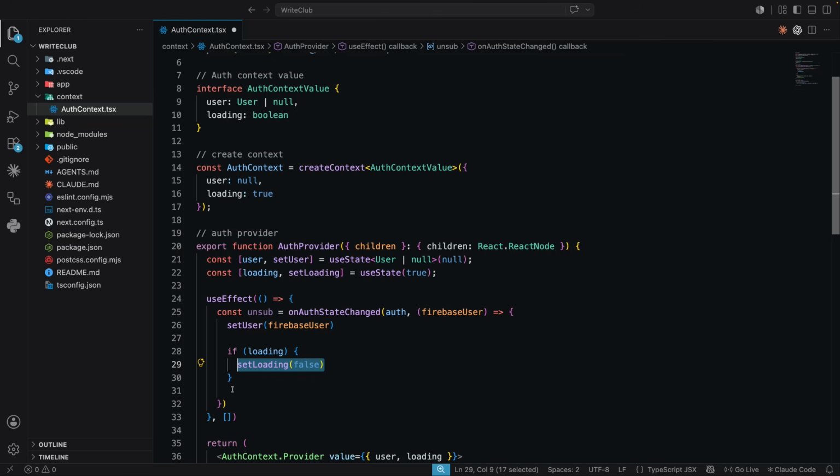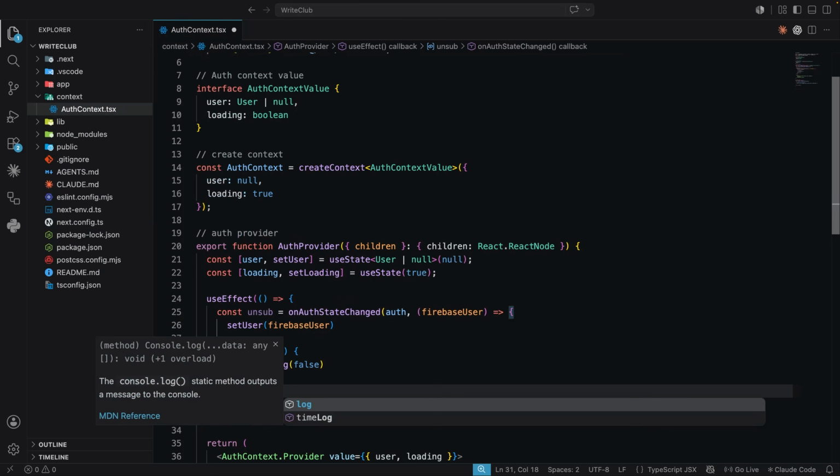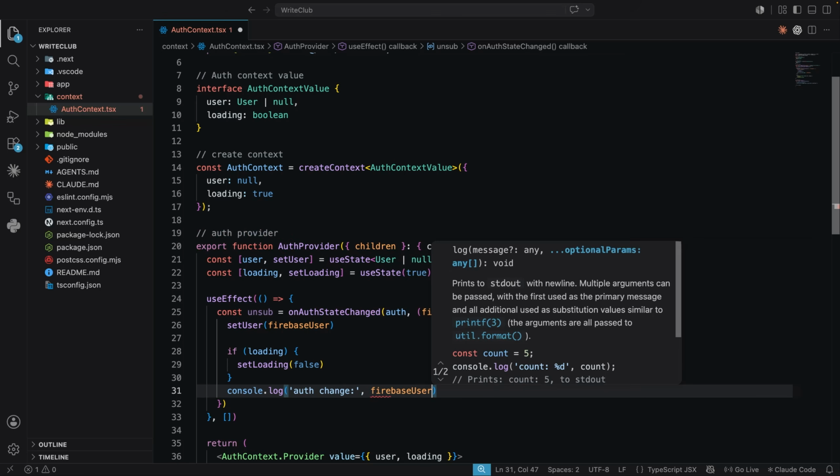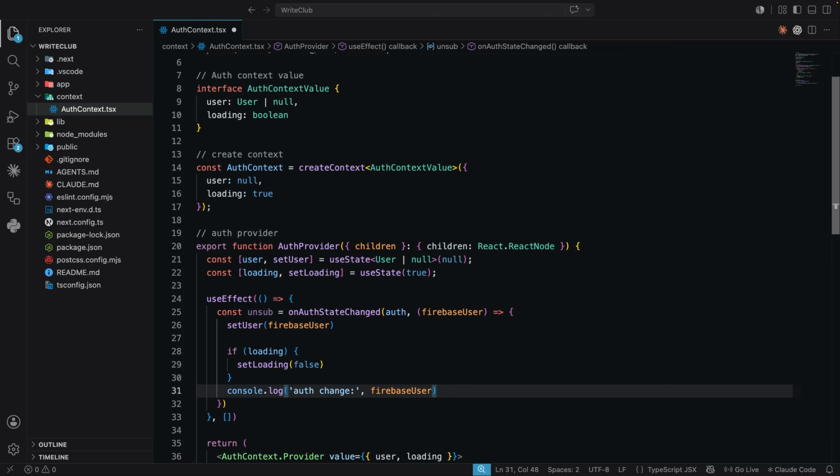Okay, so another thing I want to do now is log to the console a message every time we get one of these authentication changes, every time this callback function runs, so that we can see it. So let's say down here, console.log, and as an argument to this, I'll just say "auth change", and then after that colon, we'll output the Firebase user itself. And now every time there's any kind of authentication change, whether the user signs up or logs in or logs out, we're going to see that updated user value logged to the console.